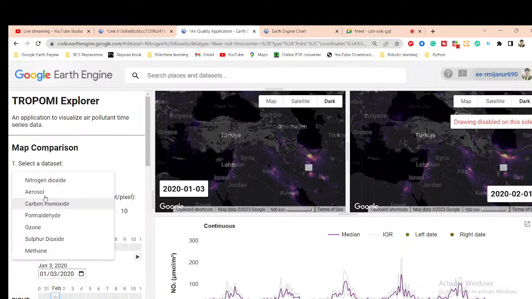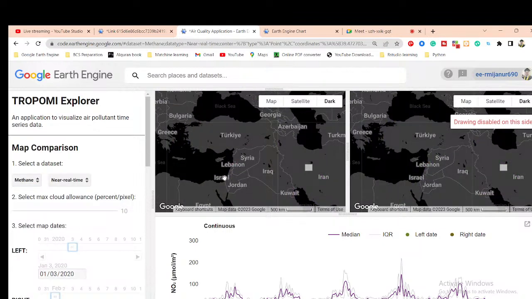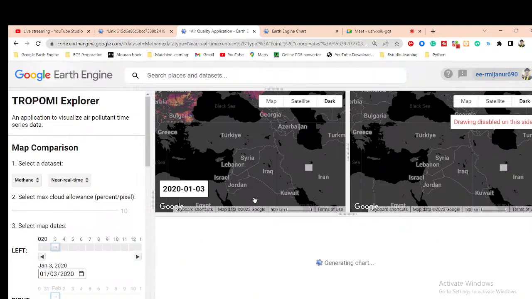You can simply select nitrogen dioxide, aerosol, carbon monoxide, formaldehyde, ozone, sulfur dioxide, or methane. Whichever gas you want to observe, simply select that. After that it will be loaded. You can see it is now loading the data set for methane for the globe, not only for any specific region.